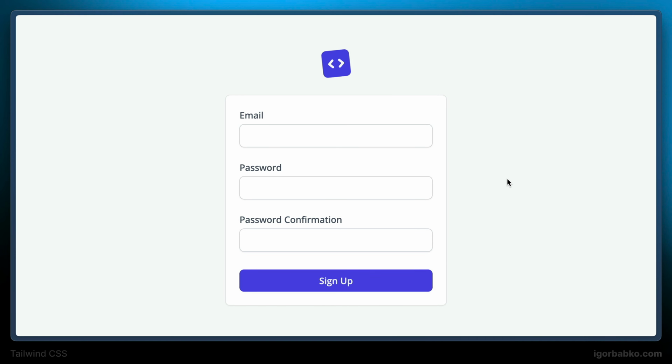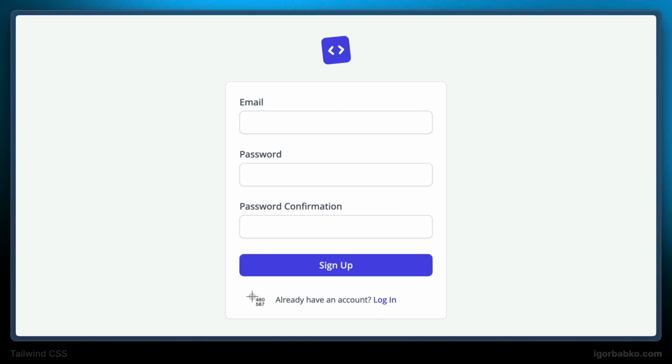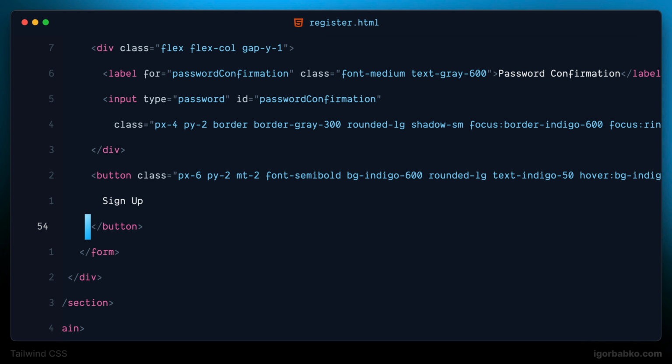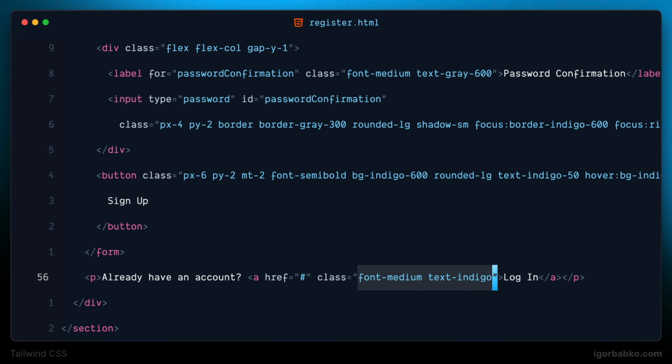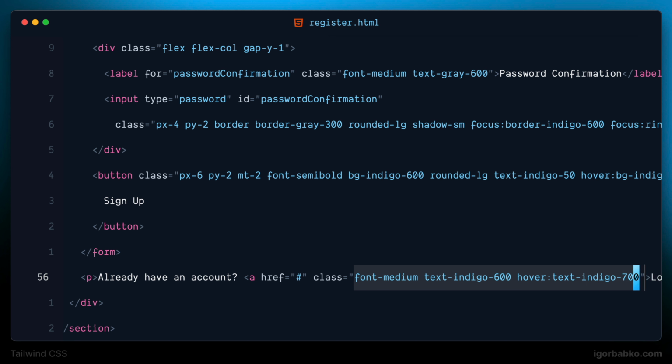And the last element that still has to be added is this label at the very bottom saying already have an account. So I'm going to add a p element for this text. And besides this text, we're also going to place a link to the login page inside this paragraph. We're gonna make the font of this link medium. The color will be indigo with a shade of 600. And the color on hover will be indigo with a shade of 700.